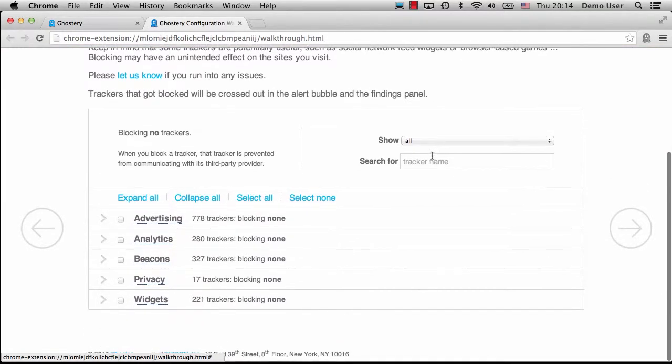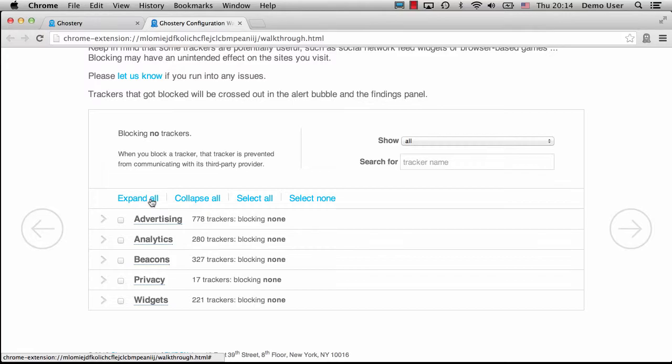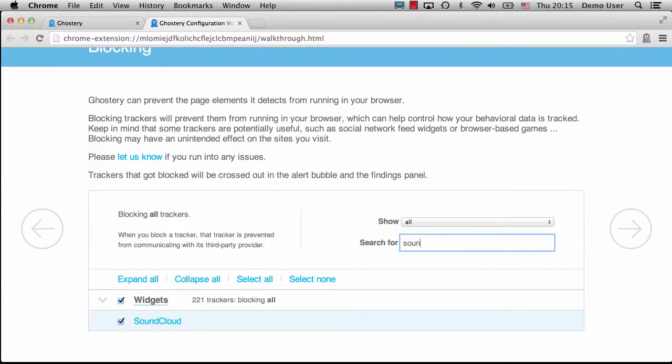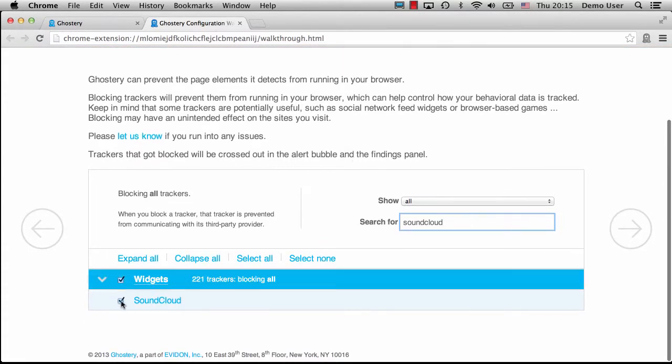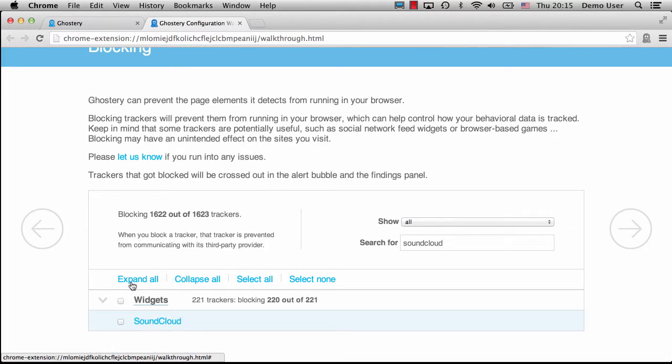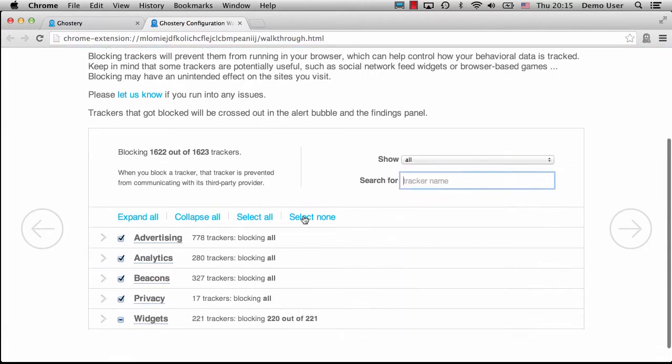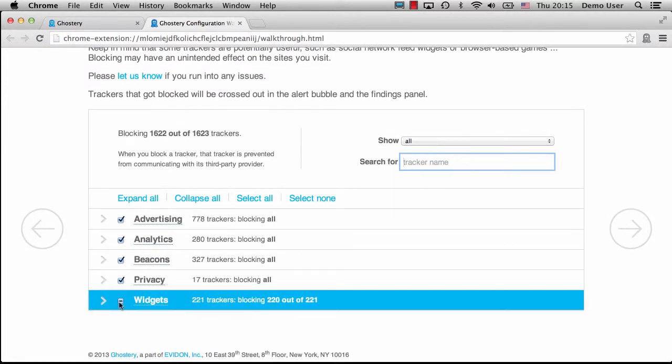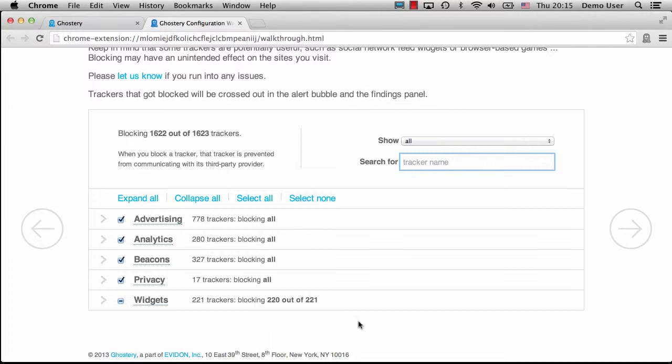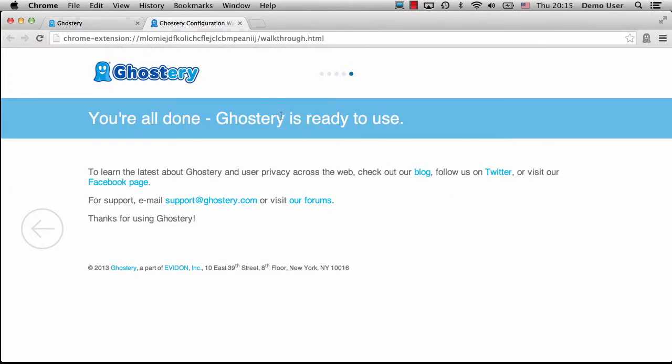Here we can see the different categories of blocking widgets and other things, and we can, for example, block all. So we can click select all, and then that blocks all the different categories and all the different widgets, beacons, and so on. This will block some social network widgets. For example, I use SoundCloud, so I can disable blocking of SoundCloud. I can configure different widgets, or if you're a heavy social network user, you can disable blocking of all widgets. It's up to you. You can configure it however you want it. Let's click next and we're all done and ready to use Ghostery.